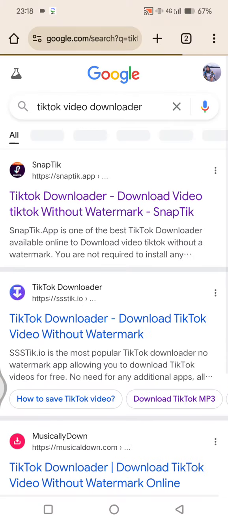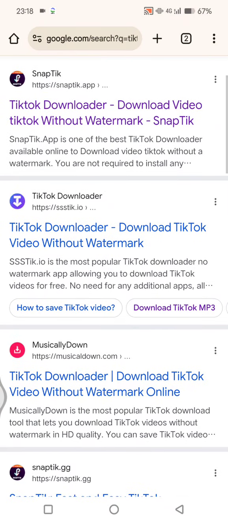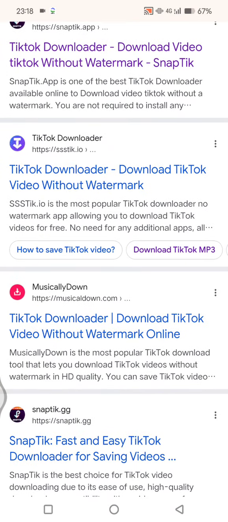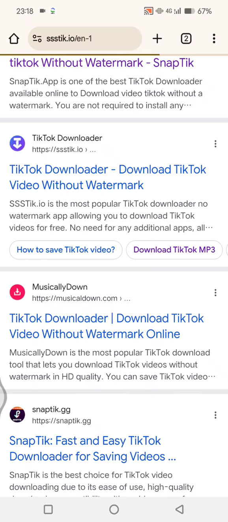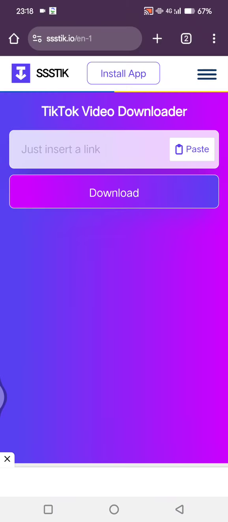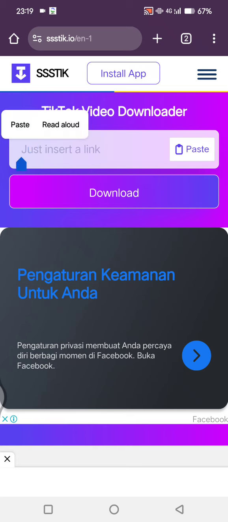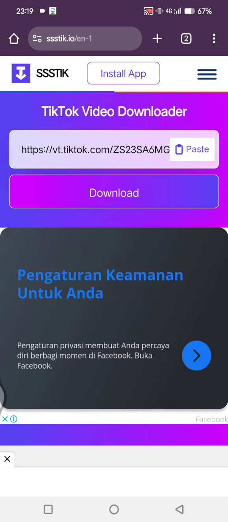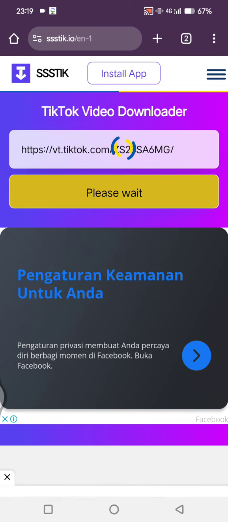This one's right here, and there will be lots of TikTok downloaders that you can choose. For example, I'm going to choose the second one. So what you need to do here is just paste the link that you copied before and then tap on download, and just wait.